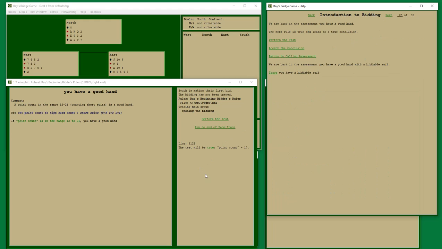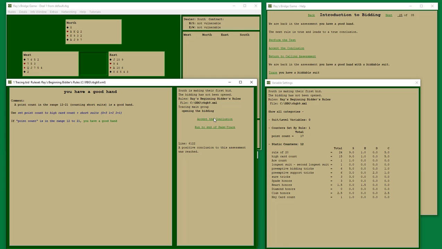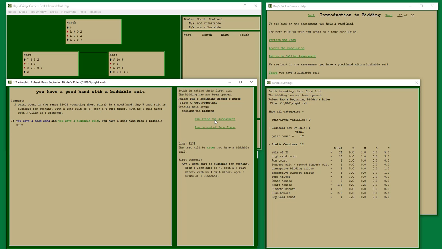We are back in the assessment, you have a good hand. The next rule is true and leads to a true conclusion. Perform the test. Accept the conclusion. Return to calling assessment. We are back in the assessment, you have a good hand with a biddable suit.